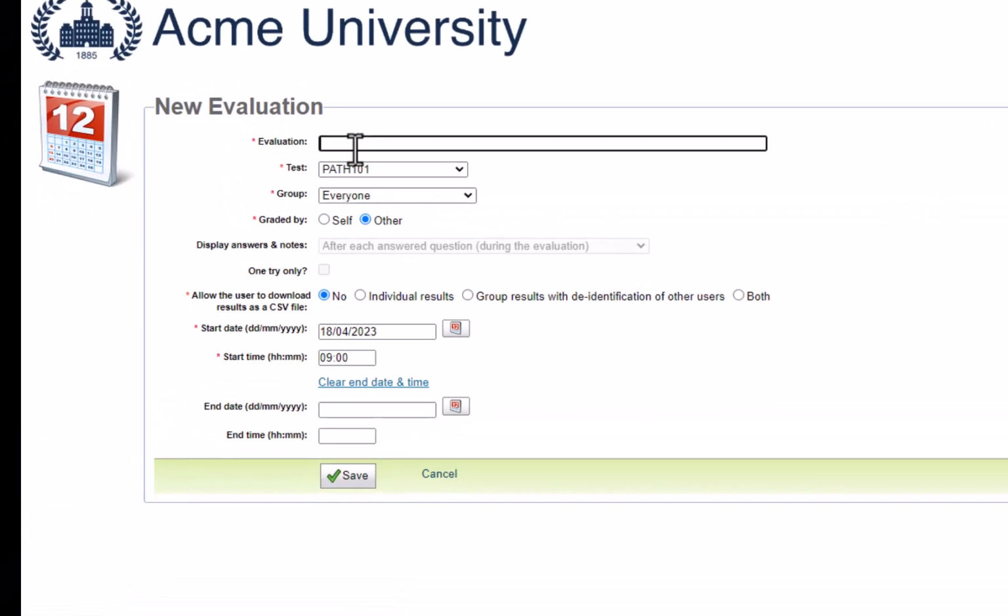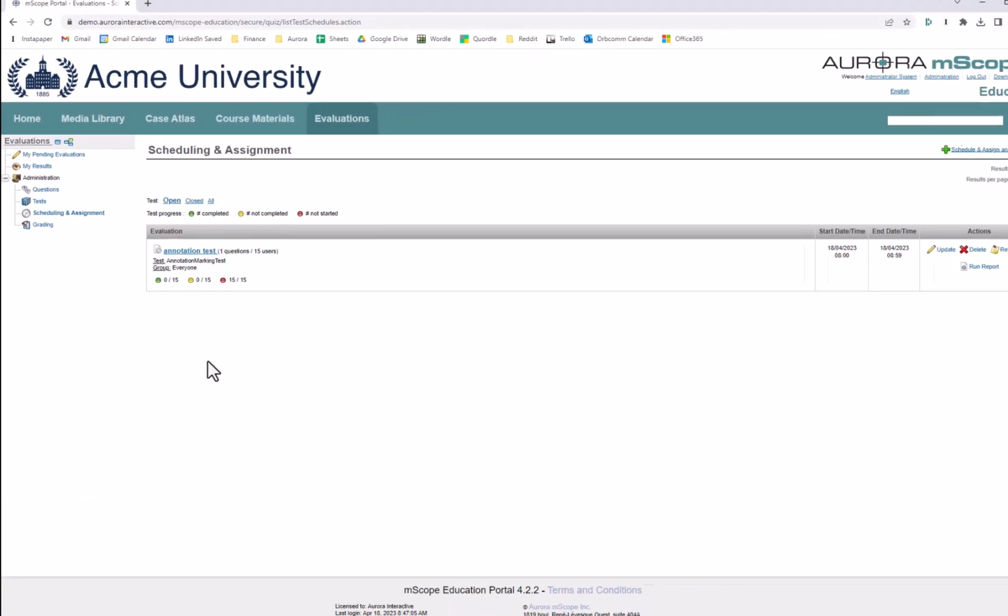We'll call this annotation test, and we'll pick up the test we just made, which is annotation marking test. We'll give it to everyone, and we'll set the start time appropriately, and we'll set the end time as 8:59. Okay, so it's ready to go.